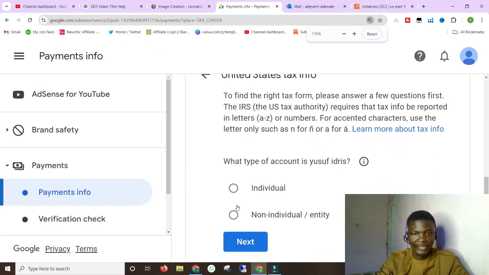right here we have the individual and we have non-individual entity. And of course, this is my name right here. It says, what type of account is Yusuf Idris? It's asking if it's an individual account or it's a non-individual entity account. And of course, you should always choose individual, except if you're a business. But if you're not a business entity, then go for individual, okay? All right.